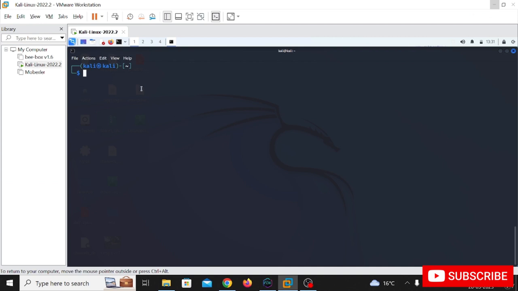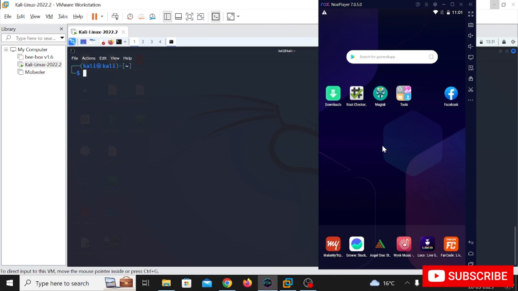Suppose here we have a Linux operating system, Kali Linux, and we have an emulator, so an Android emulator or any Android physical device. So how can we communicate with the Android emulator or the physical device? This is the bridge. ADB is a bridge between these two machines.